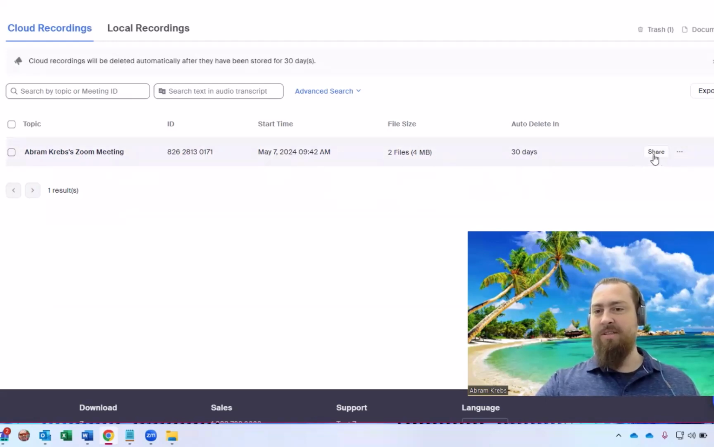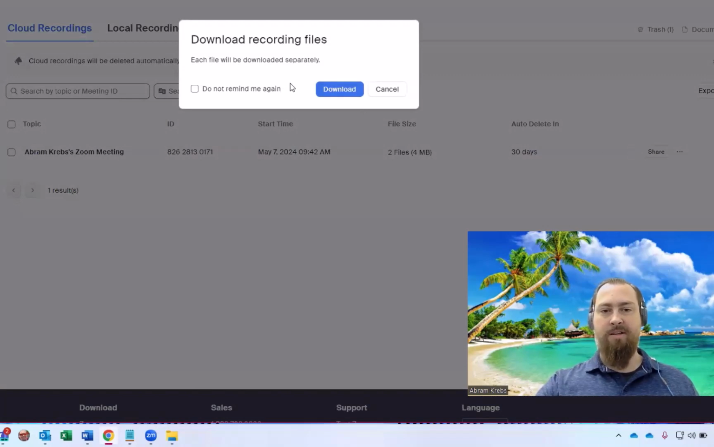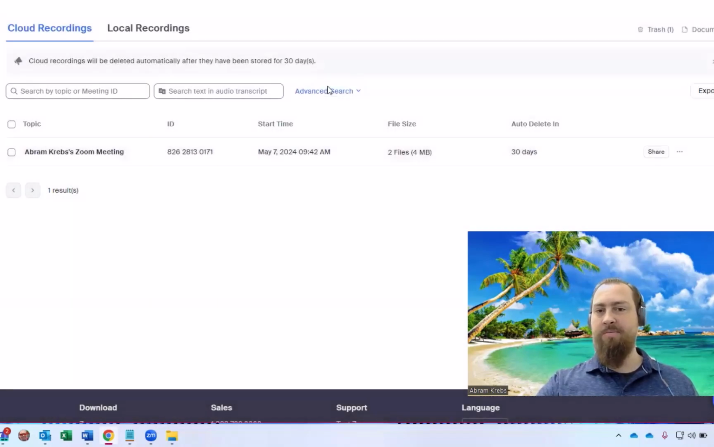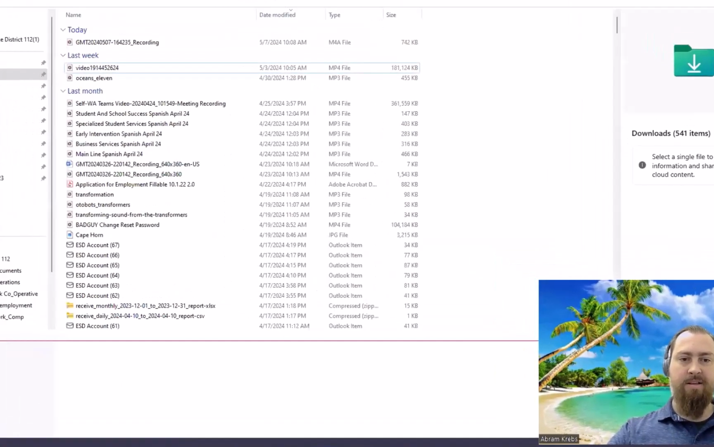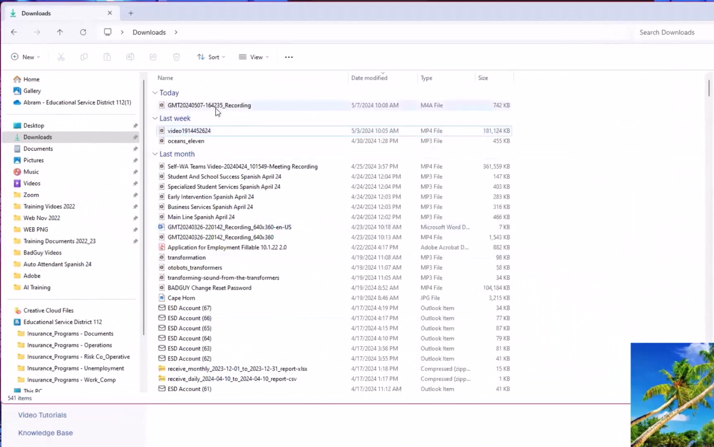Now you'll notice that I can share it, but there's also three additional dots. One of them says download the two files. So I'm going to choose download two files, and it's going to download those. Each one's going to be downloaded separately, and that's going to go to my File Explorer. So I'm going to come down here to File Explorer. I'm going to locate that file. So this is the file right here.